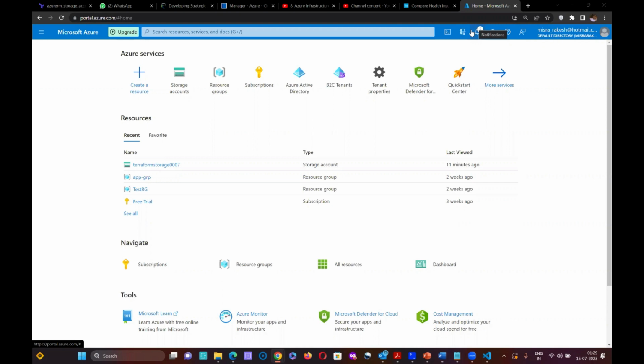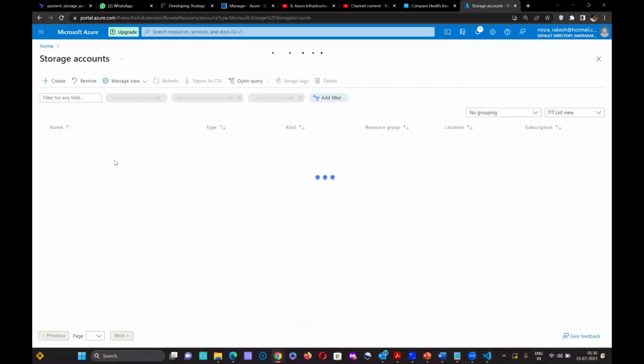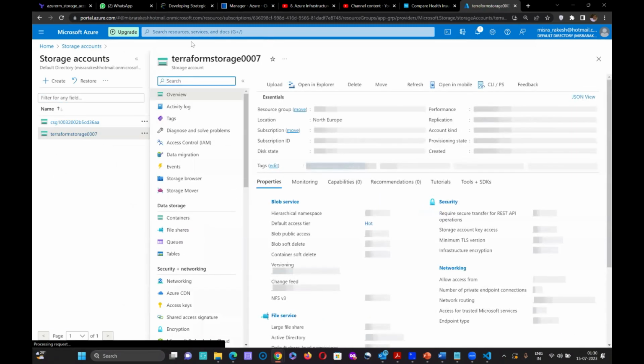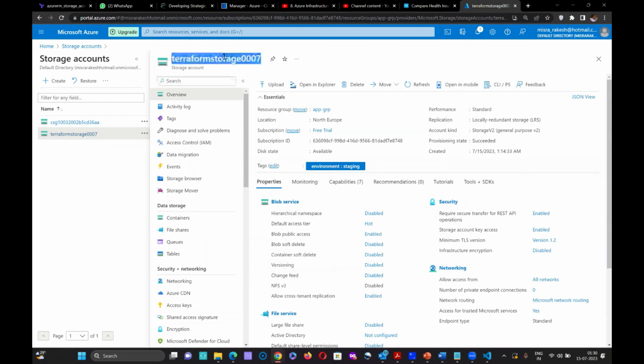In today's video, we will see how to create a container and upload a file in that specific container using Terraform. So before we go to Terraform, let's go to our storage account and see what a container is and the file which I have uploaded there using Terraform. This is my storage account, the one we created in our last video.